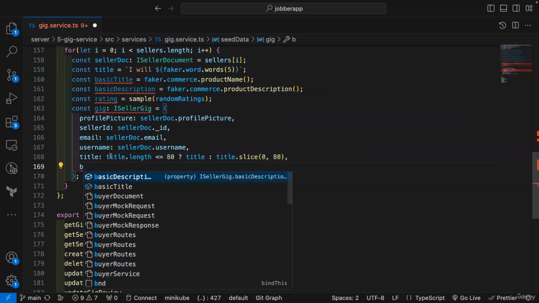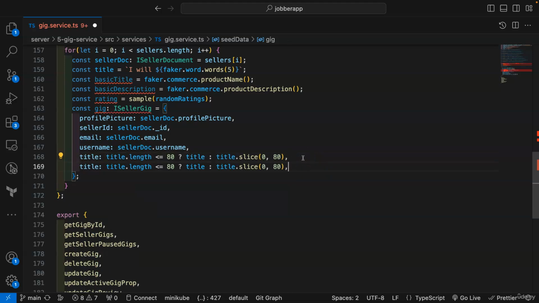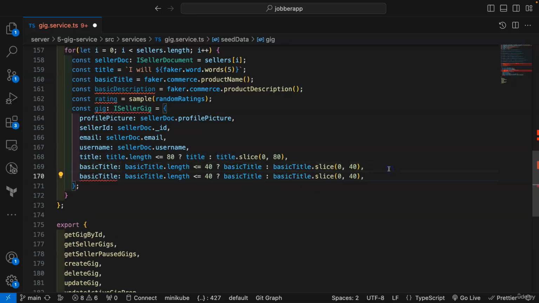And then same with basic title. We want the basic title to be 40 characters. So this is going to be basic title right here. And then basic description should be 100. So if basic description.length is less than or equal to 100, set basic description. Otherwise, we want to get the first 100 characters.